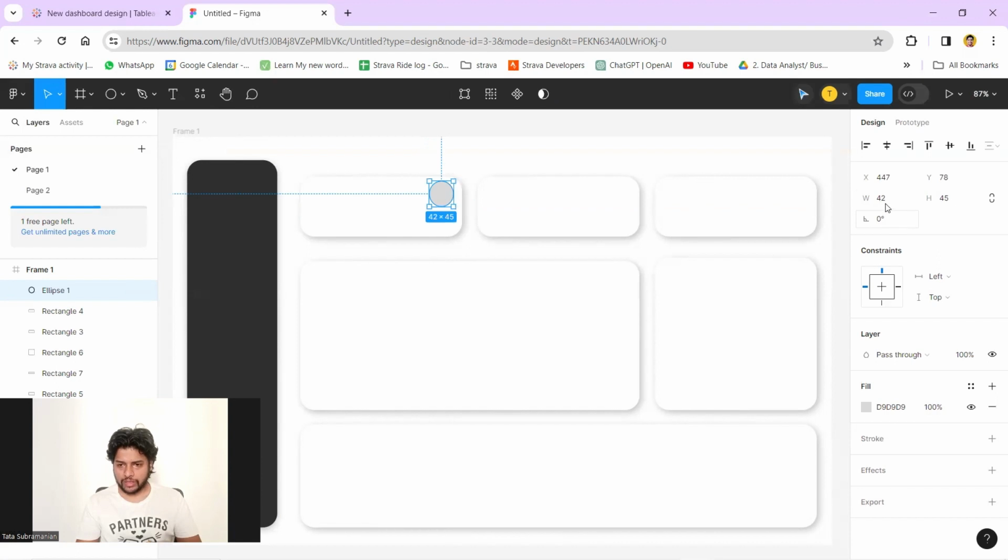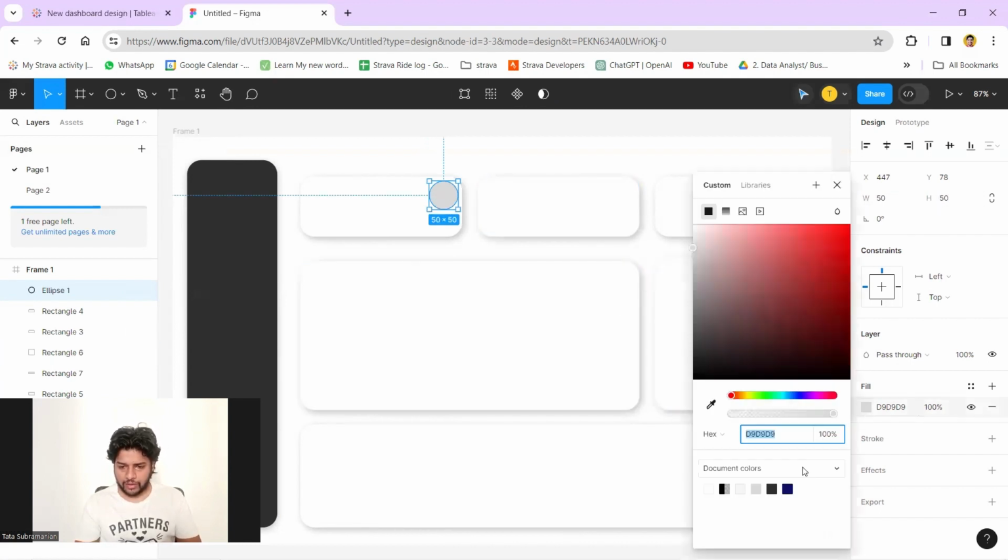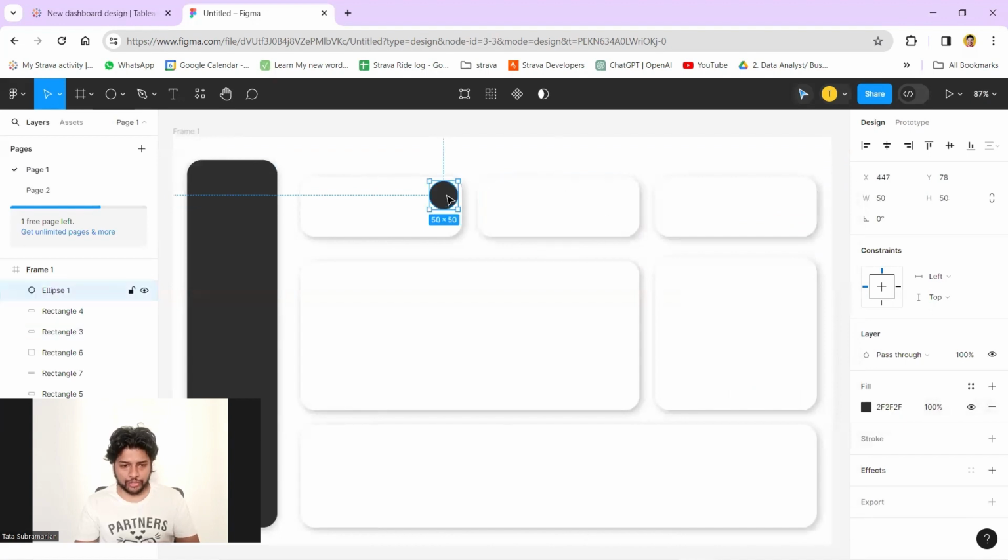Okay. And the size of this circle can be, so width and height can be 50 cross 50. And you can give probably a black color. So this is where your circles will come. So inside that circle, you can put a logo or you can put directly an image. So I'm just showing you over here how to put this, but we will put an image directly over here.